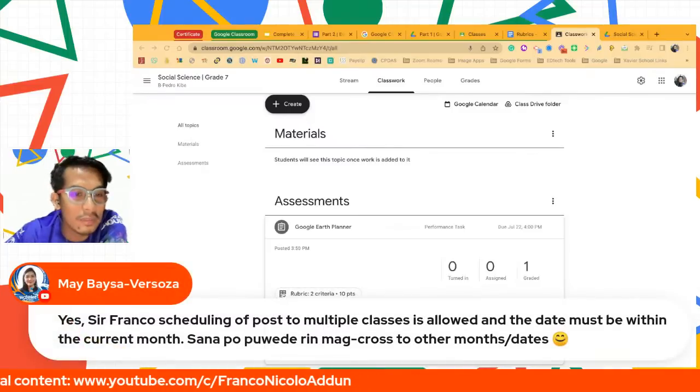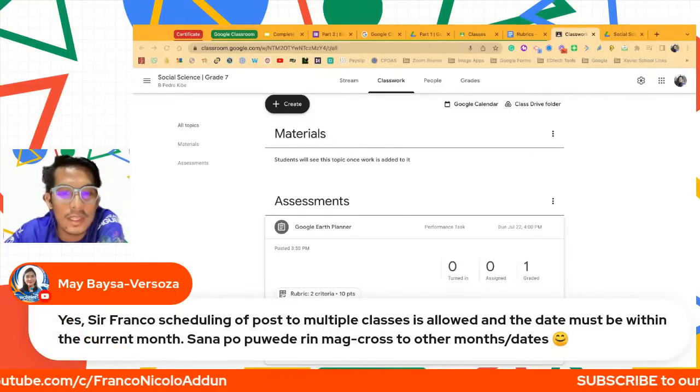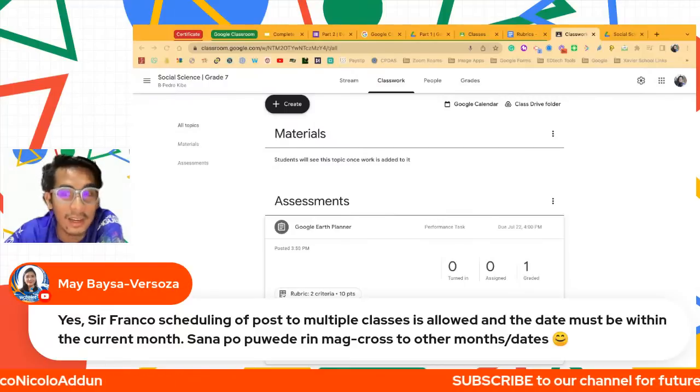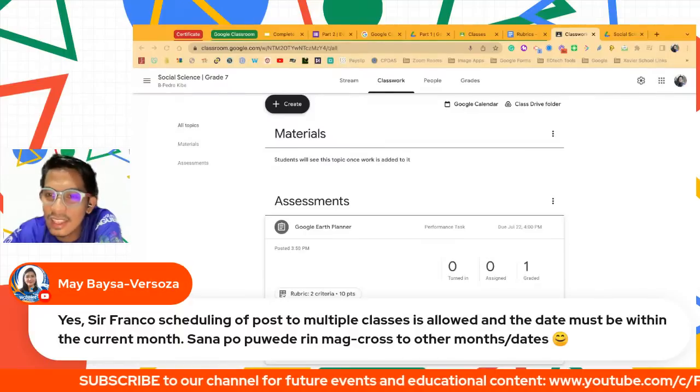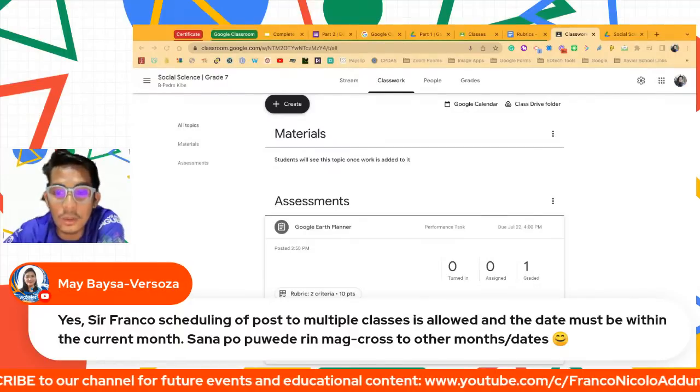Okay. This one is from a teacher. Yes, Sir Franco: schedule of post to multiple classes allowed and the date must be within the current month. Maraming salamat for that. And of course, I'm just looking for some questions.